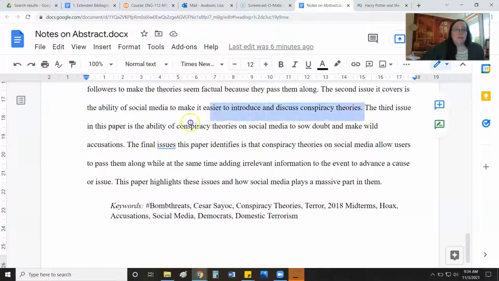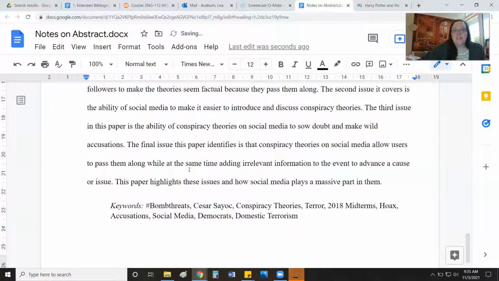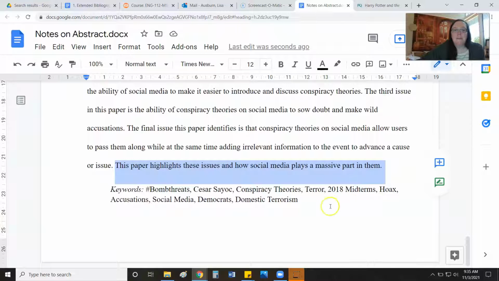The third issue in this paper is the ability of conspiracy theories on social media to sow doubt and make wild accusations. The final issue this paper identifies, we have a verb tense issue, but that's okay, is that conspiracy theories on social media allow users to pass them along while at the same time adding irrelevant information to the event to advance a cause or issue. We have a final sentence on what the paper is doing overall. This paper highlights these issues and how social media plays a massive part in them.